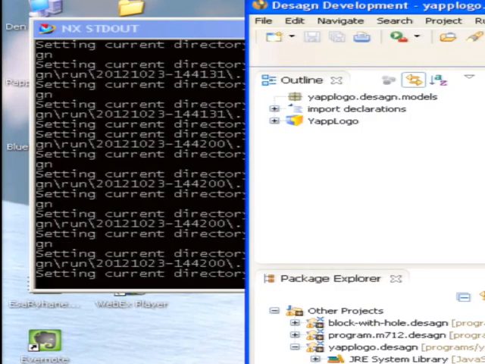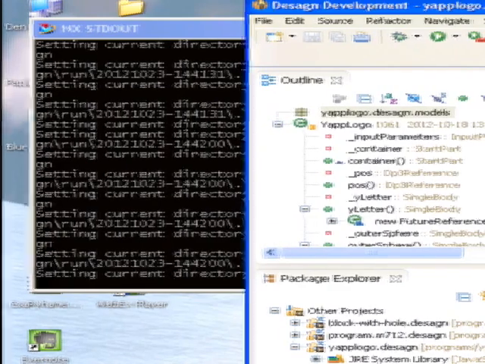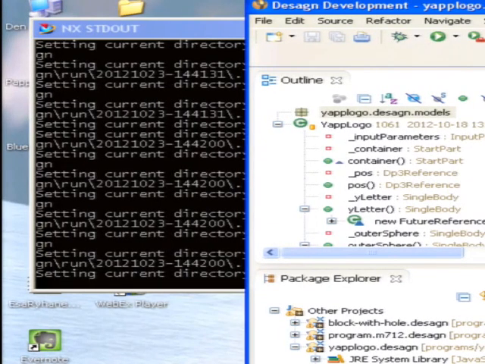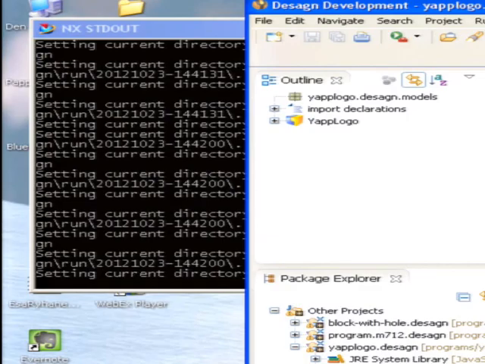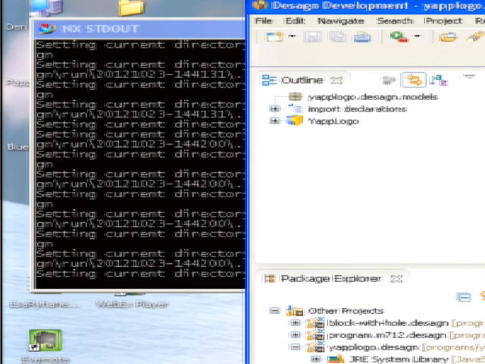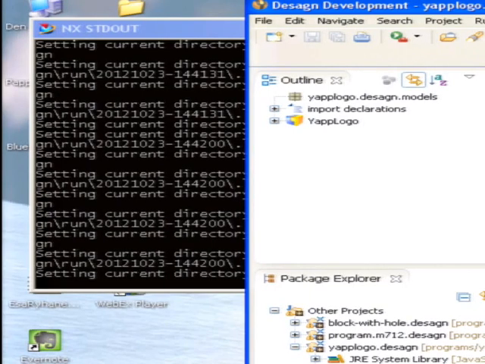This DSL is actually compiled to Java. So if I open the Java file, here is actually the Java representation of this DSL file. And as soon as you change the DSL file, a new Java file will be compiled. I mean, this is part of the Xtext framework. So we are not running the DSL itself, but we are running compiled Java code.